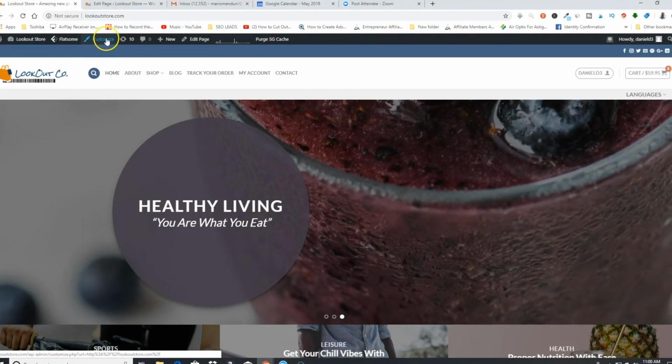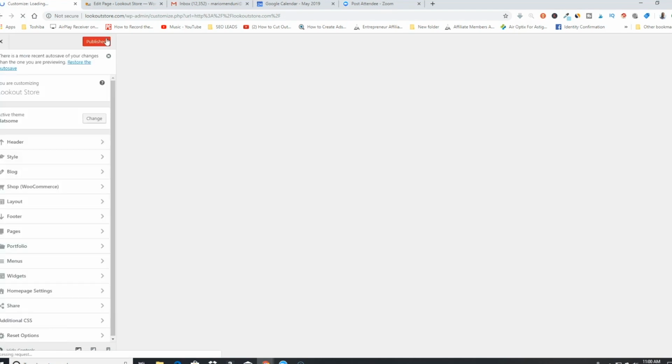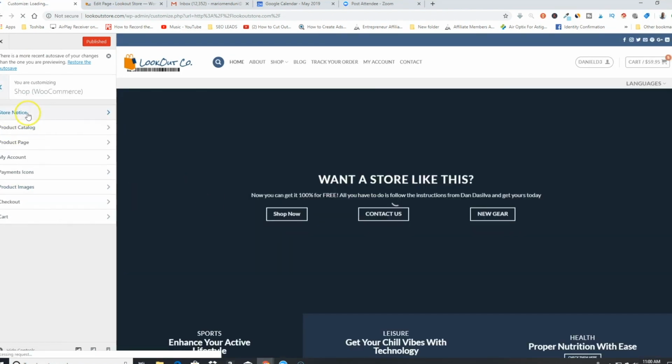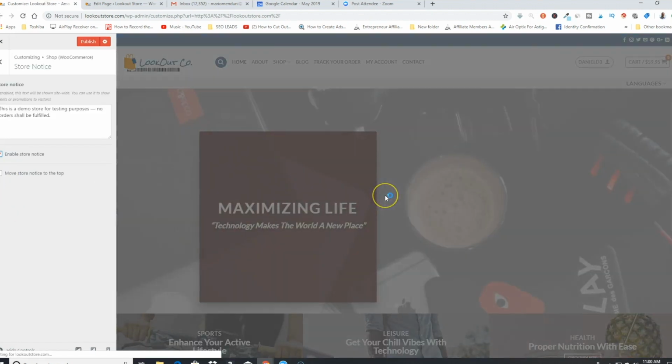Pretty simple stuff. We're going to go into Customize. Then we're going to go down to WooCommerce Shop. Okay, we'll go through some of these. For the store notice, this is an ability for you to put a message down at the bottom of the page, if you want to enable that. And obviously you can put a message you want right here.